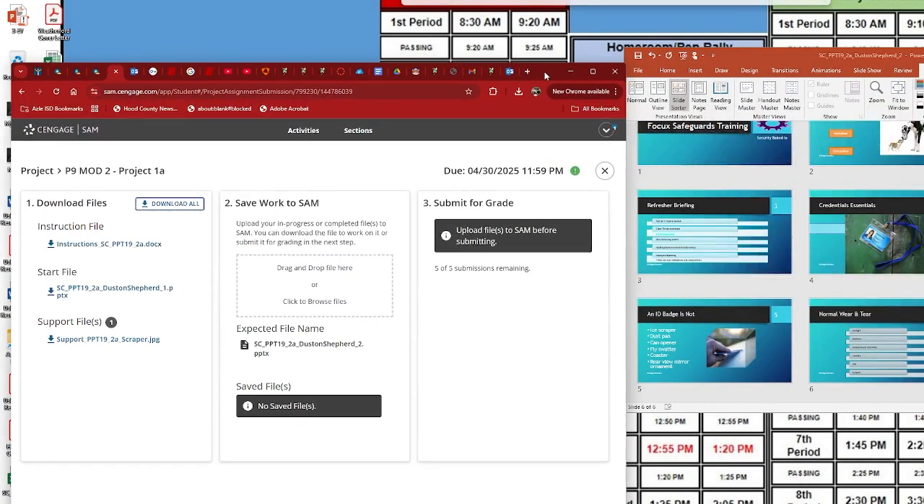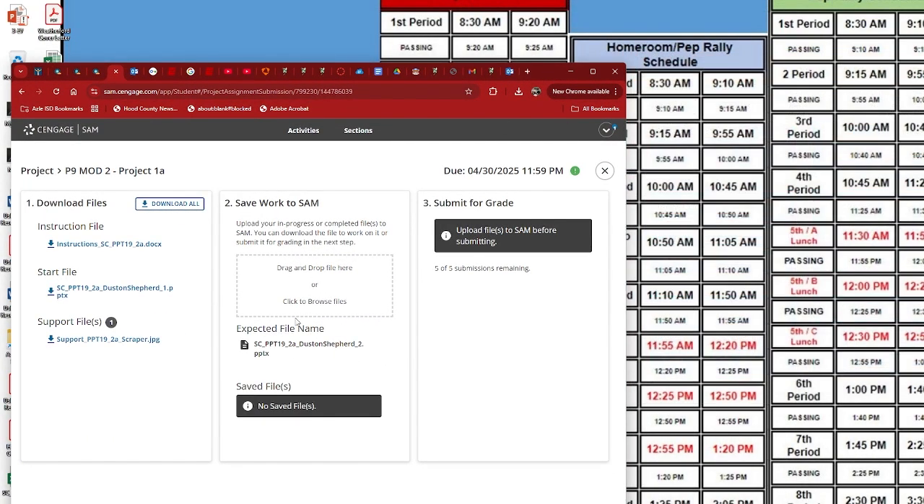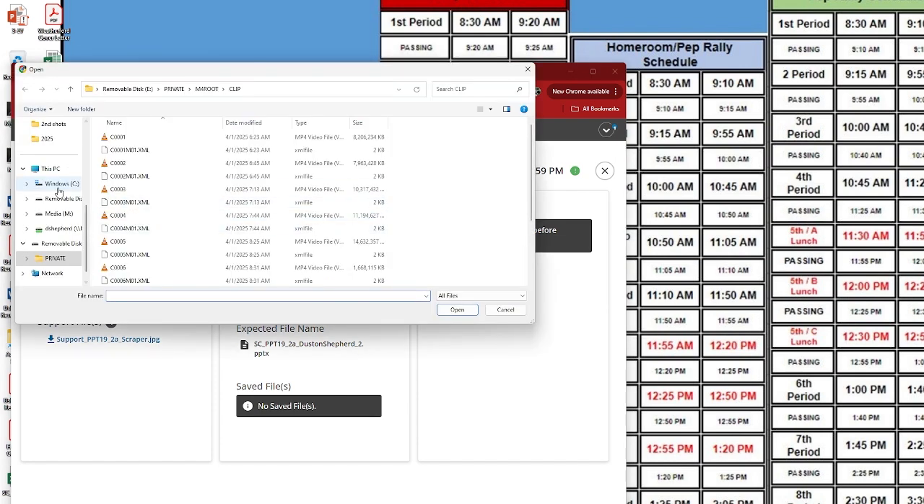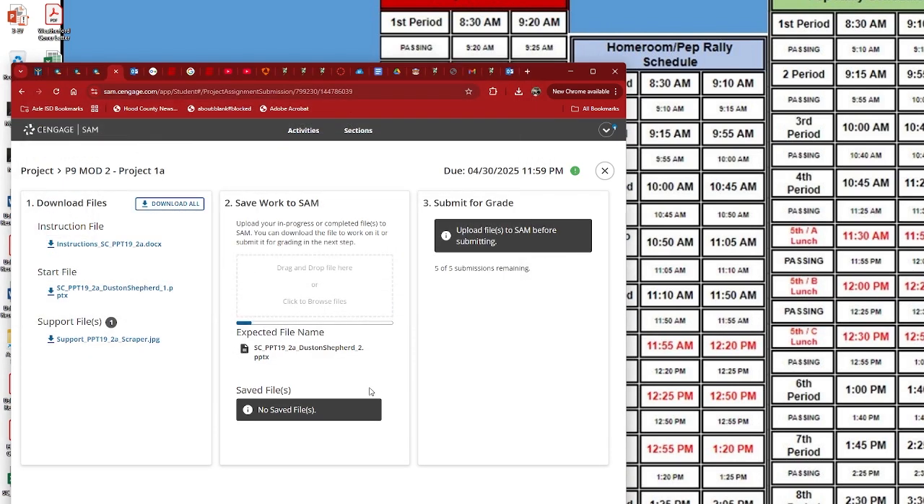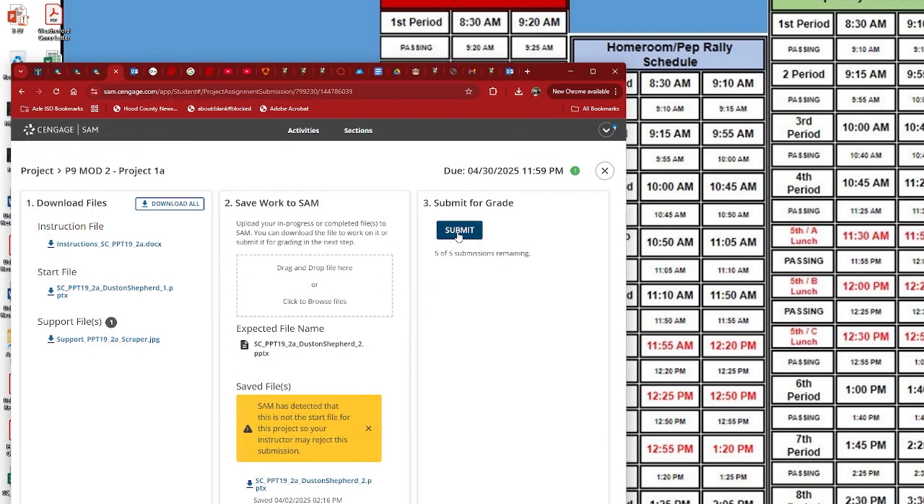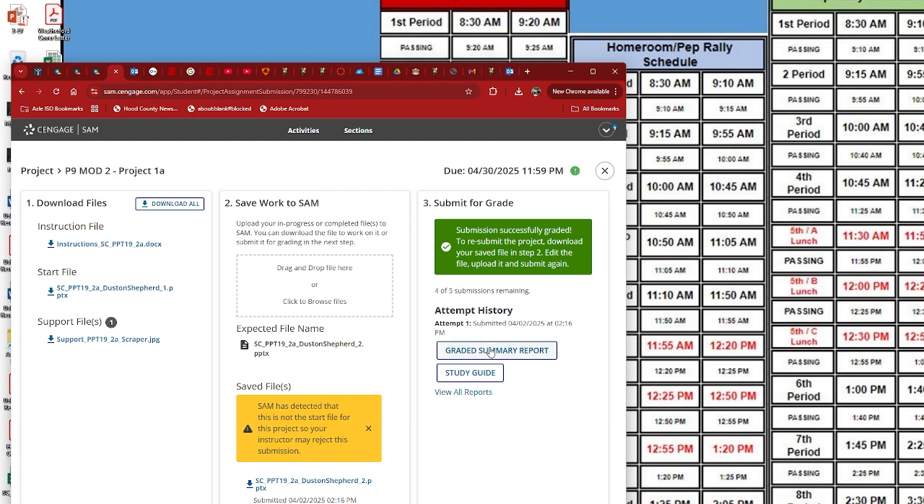So here on SAM, we're going to turn in the file. Make sure you've hit Save. Go navigate and find it. Mine is on my desktop, and I put it in the Mod 2 folder. There it is with the 2 at the end. Click Submit. Okay, and then I click my graded summary. See what score I get.